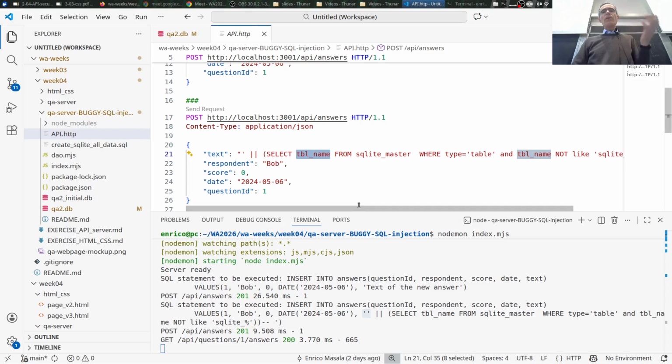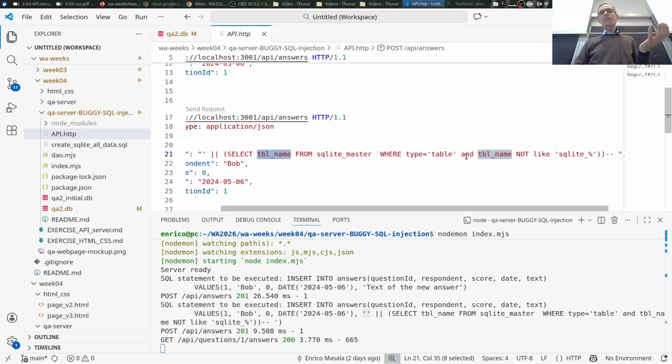The name of one of the tables in the database, okay? Because there is a table that is updated automatically by SQLite 3 that has the list of all tables present in the database. That's the way SQLite 3 handles databases, okay? Of course, we are assuming that the backend has SQLite 3, okay?